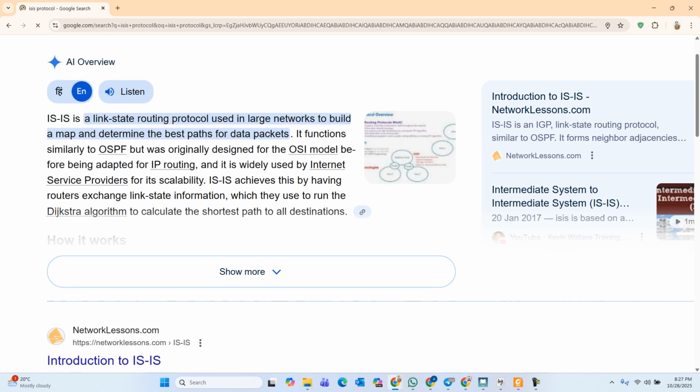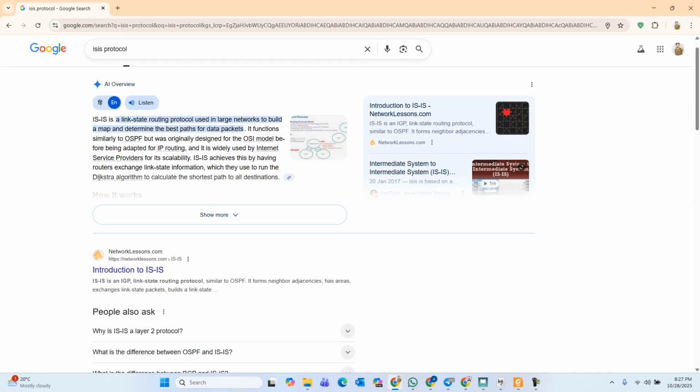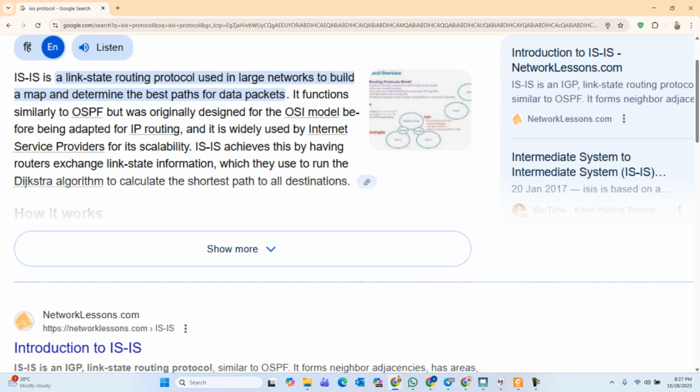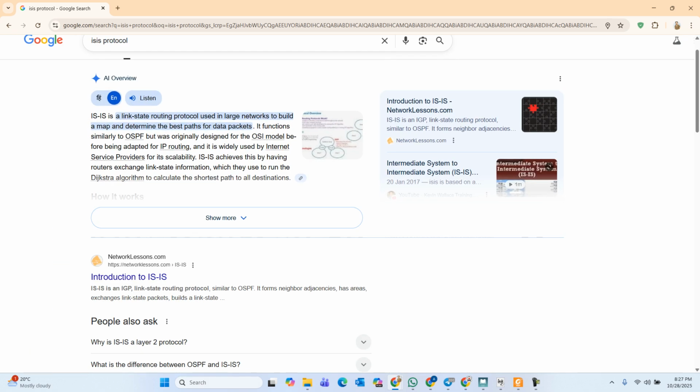Again, ISIS is a link state routing protocol. Mainly it is covered in service provider trainings. If you go for service provider trainings, or you go for CCIE Enterprise, you learn about the ISIS protocol, what ISIS is and how it is configured. But ISIS and OSPF are almost similar, guys.